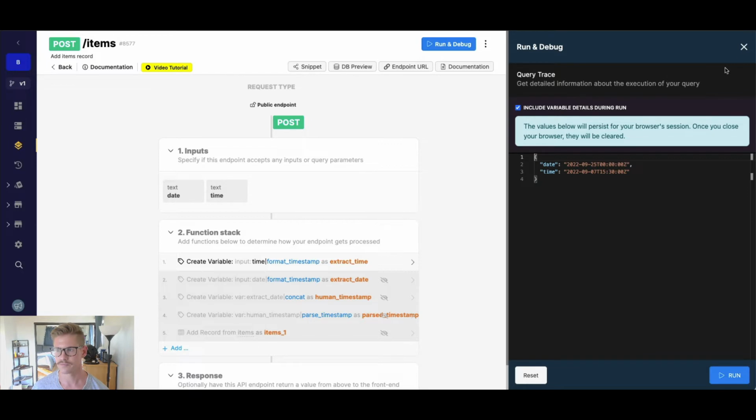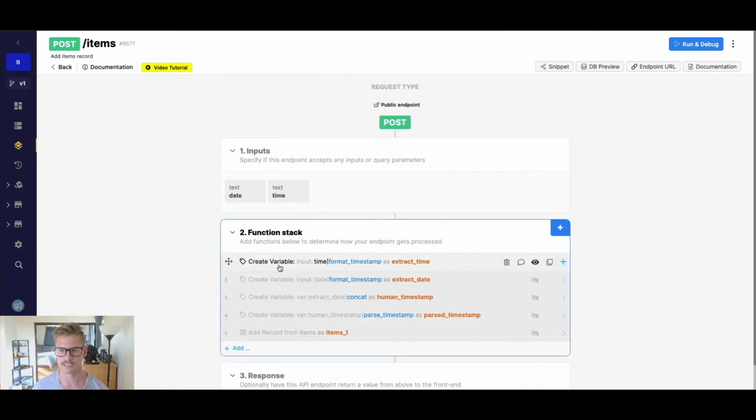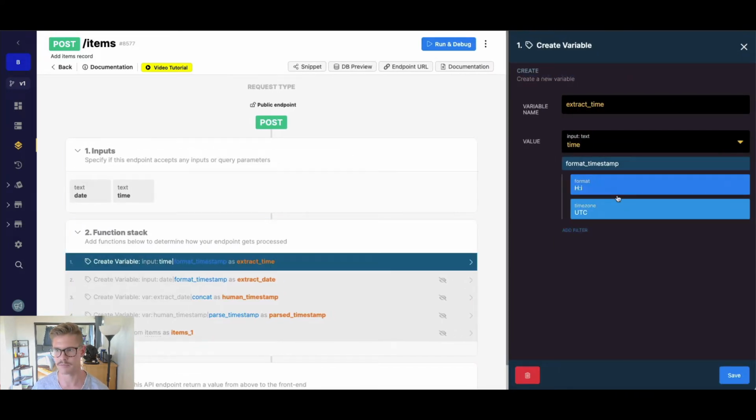Okay, the first thing we're going to do is extract the time from that date time string with our time input. The way I'm going to do this is with format timestamp, and you can use whatever format of time suits you. This particular user happened to be doing this one, which is 24-hour time with leading zeros and then minutes.